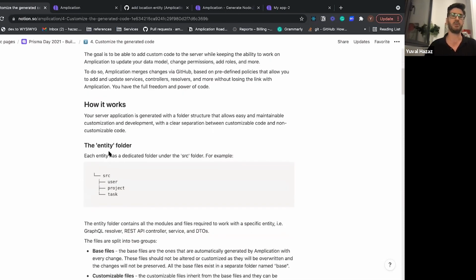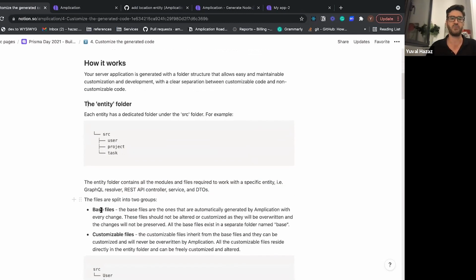So like we mentioned before, there is the entity folder for each one of the entities. And we saw before that each one of them has two folders, a base file folder and a customizable, and the actual customizable files that are on the root of the folder.